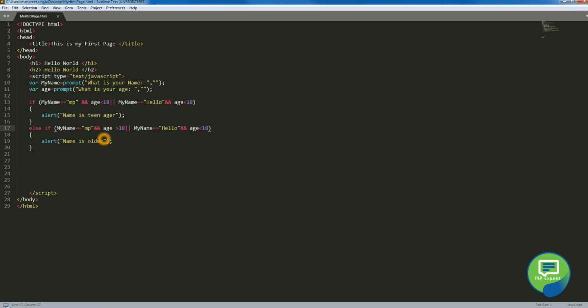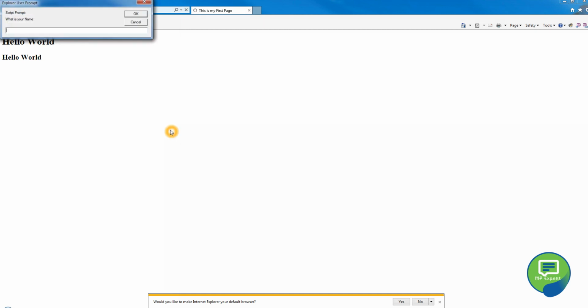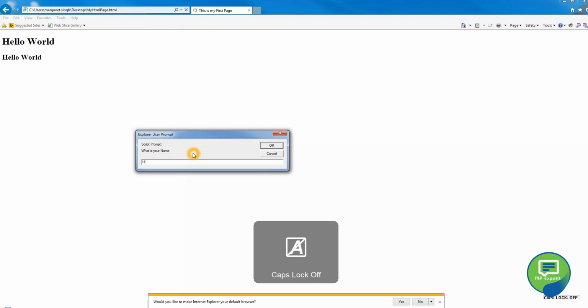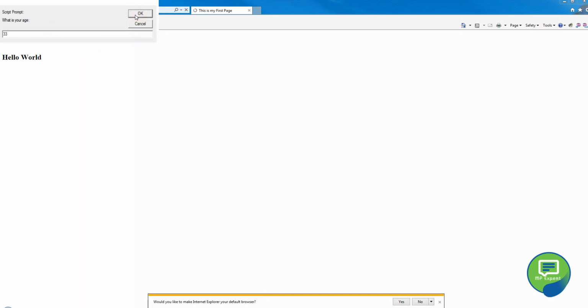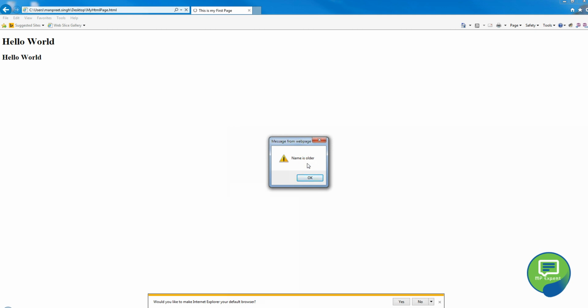So we have to check why. Oh, my bad. In this condition, we have to change it to greater than 18. Then it will work. So let's do that. Hello, and then we're going to give 33. Okay, so name is older.